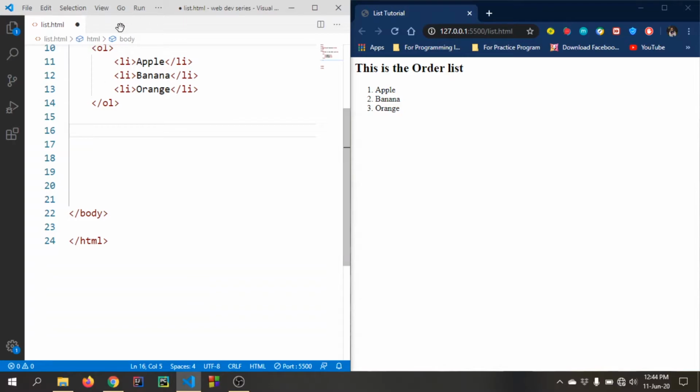Like in ordered list, we can see 1, 2, 3. This is an order type. There can be A, B, C. There can be Roman digits there. So this is called ordered list, and the unordered list doesn't have any particular order. This can be in any order. So if you write the code, you will understand it better.